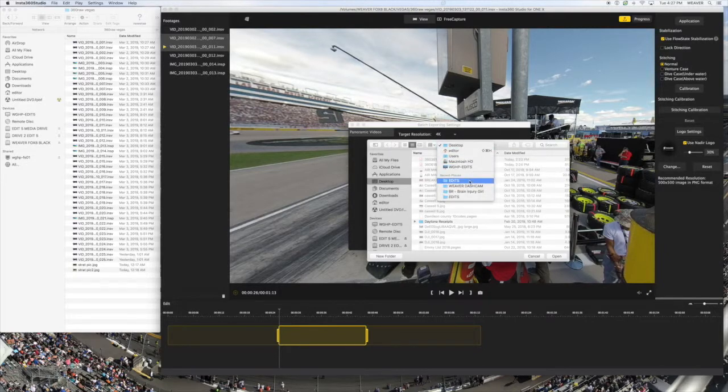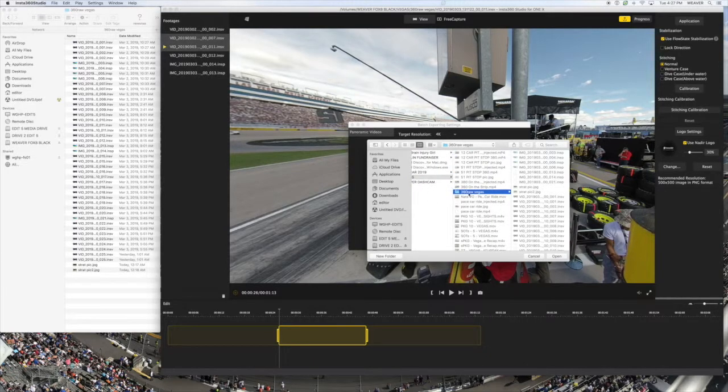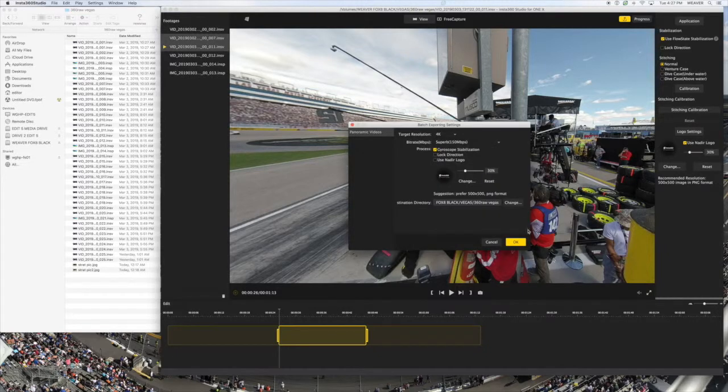Choose where you're going to save this particular project. I've got to figure out where I'm at here to save it. Gotta find my Vegas and my 360 raw. I could put it back in and click OK, and it will go into saving it. I'm not going to click OK, but you get the point. It saves it to that folder.